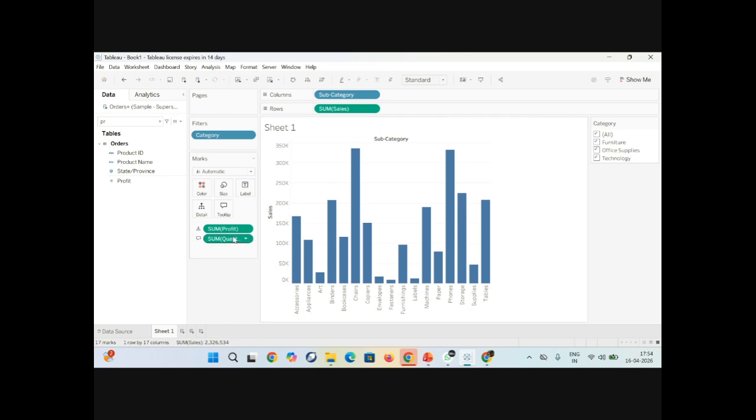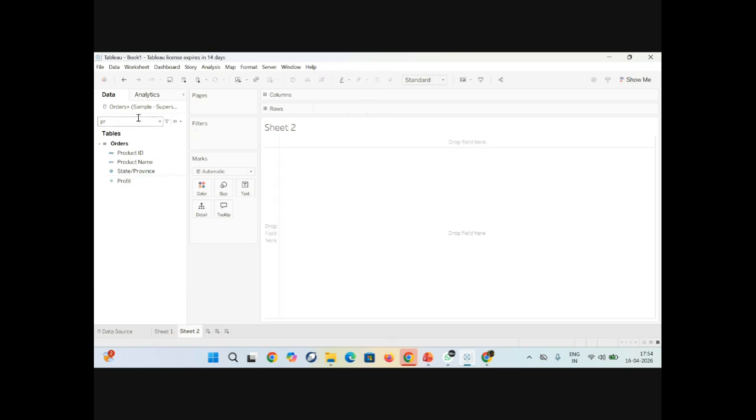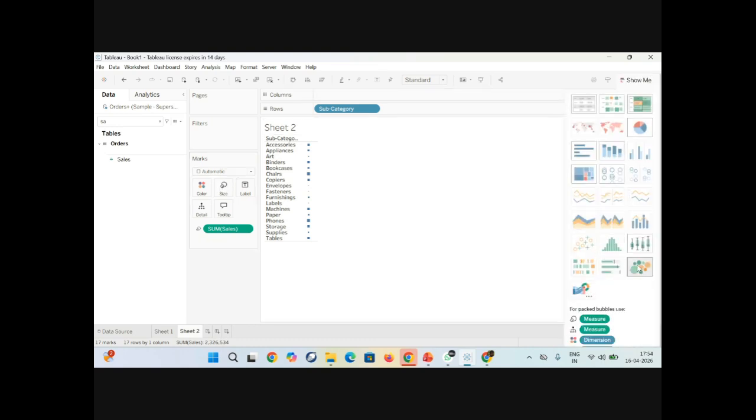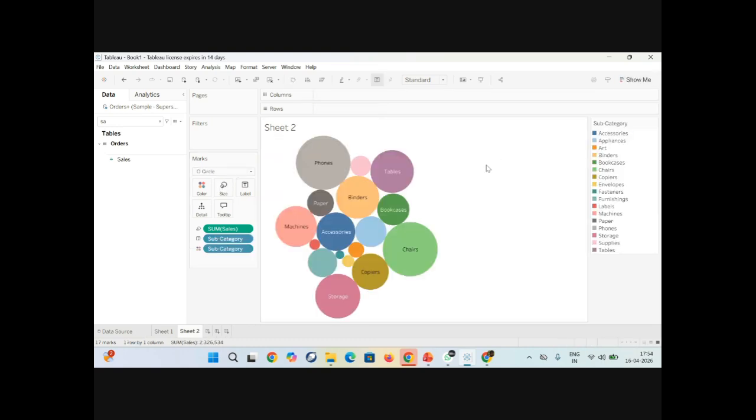Okay. So next one is size. For example, take subcategory and then sales. Show Me, choose the circle view. Now the size depends on the sales values. You could see the phone sales is high, so the circle size is big. If you look at paper, the circle size is small because the sales value is small. So in that way, for comparison, we can use size.